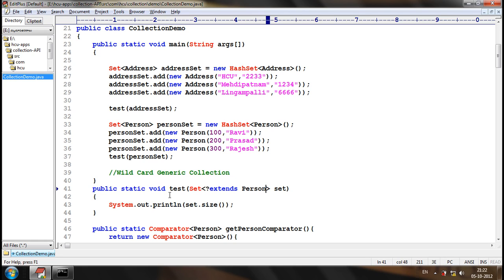That means when we are using that wildcard, it is only for accessing. It is not for manipulation. We can read the data, but we cannot add elements with wildcards. So when we call it with a set of address, at runtime this wildcard will be replaced by address. If you are calling with a set of persons, at that time it will be replaced with person. Okay?